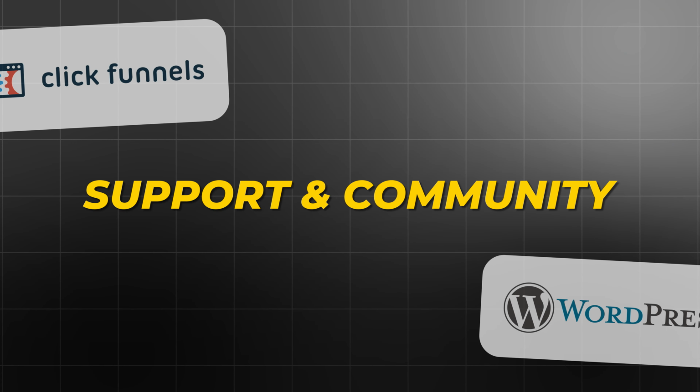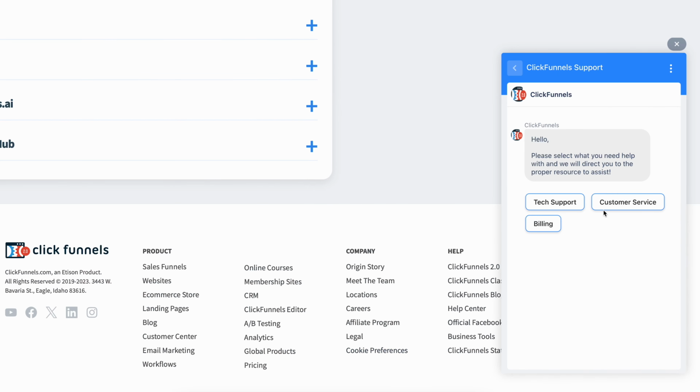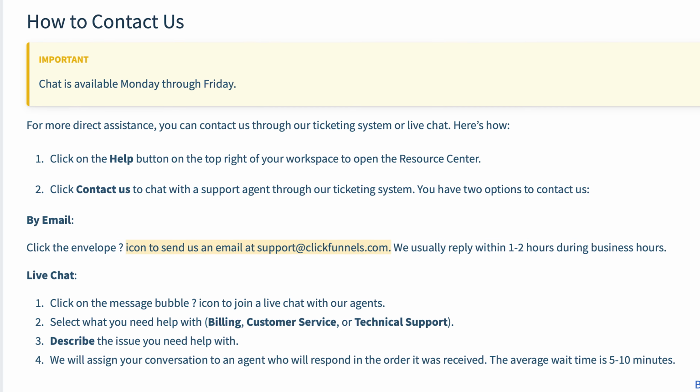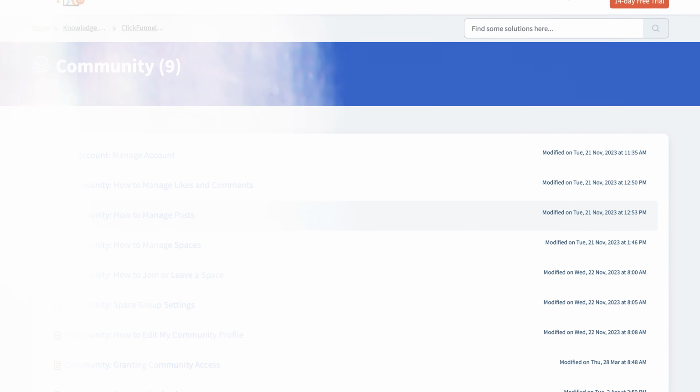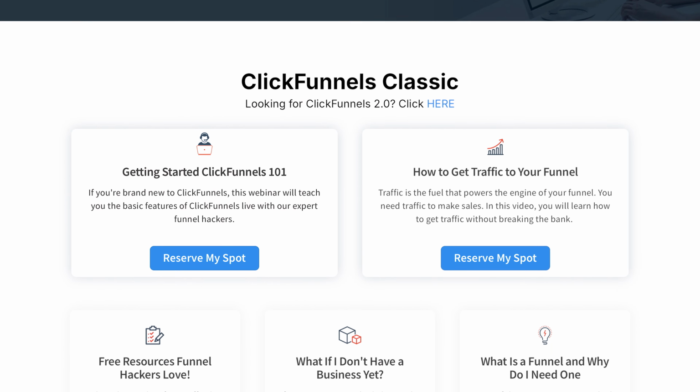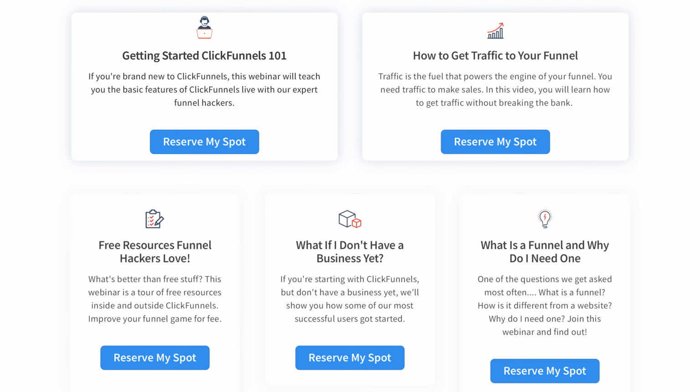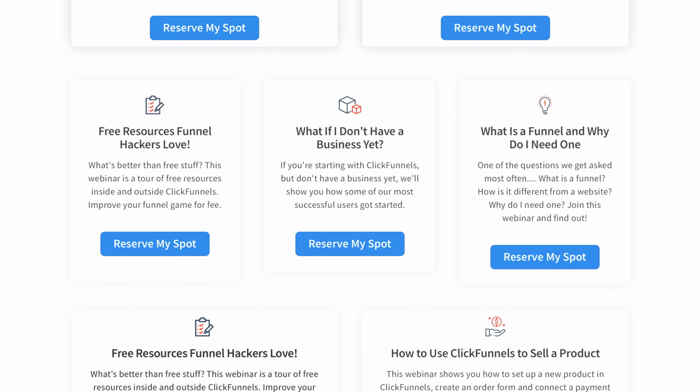One of the next things we'll consider is support and community. These are essential considerations for both of these platforms, especially if you're new to building landing pages or running an online business. ClickFunnels offers robust support, including live chat, email support, and a large community of users who share tips, strategies, and success stories. The platform also provides extensive documentation and training materials, including webinars and tutorials, to help users get the most out of the platform. This is beneficial for users who need ongoing assistance and prefer to follow proven methods for conversion optimization.